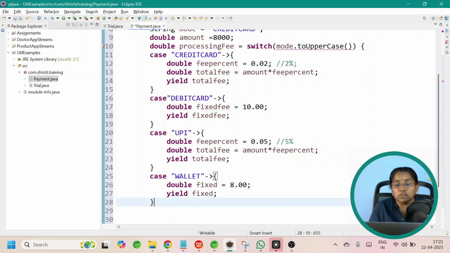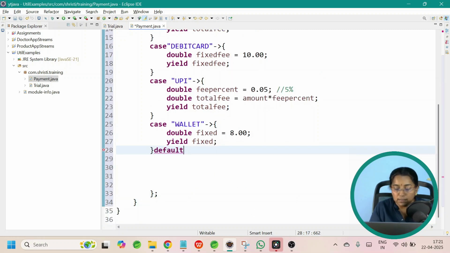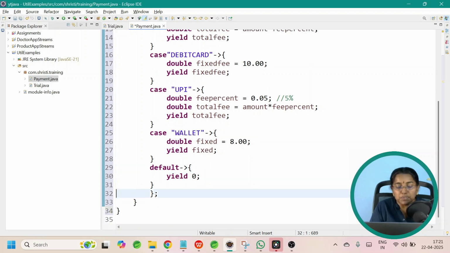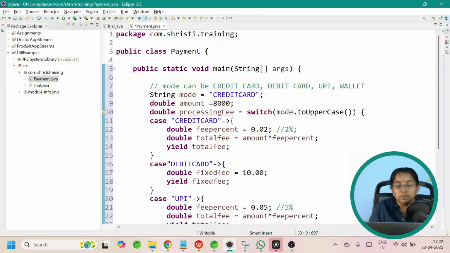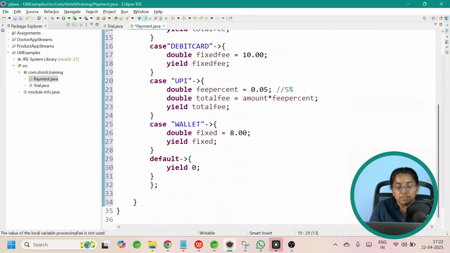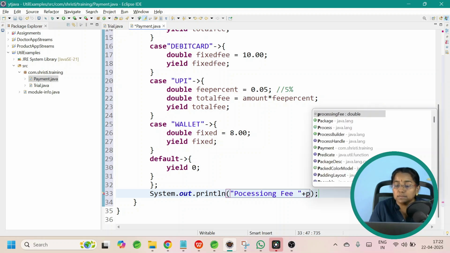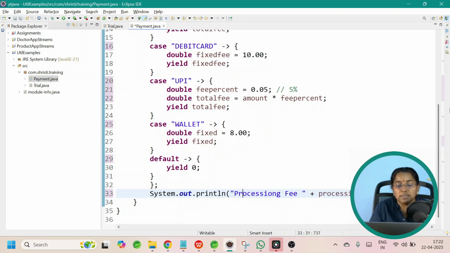Okay. And it is also mandatory that we need to add a default statement. Default. So this time let us return a proper value only. Yield 0. The switch expression ends here. After that, let us get the value. The value is processing fee. So processing fee plus processing fee. That's it. Let me format it.